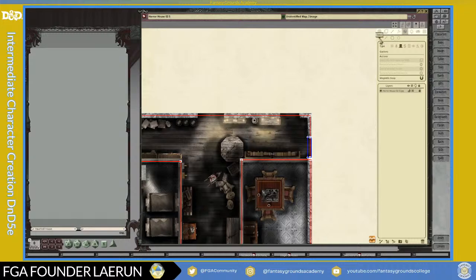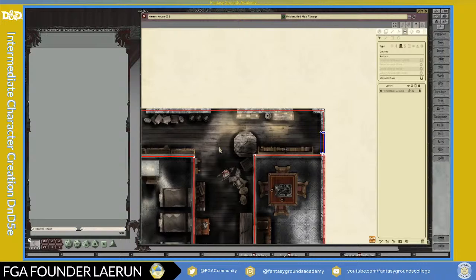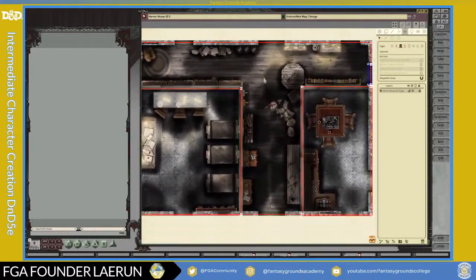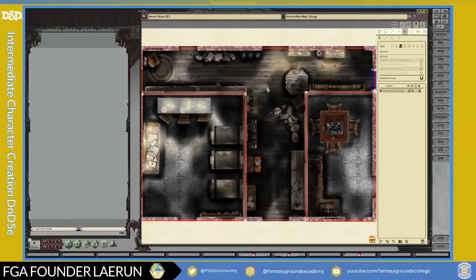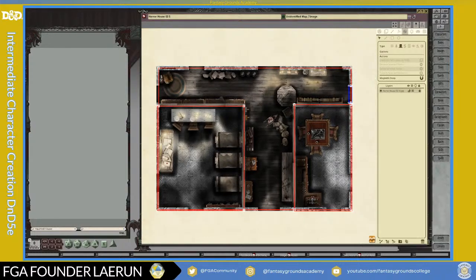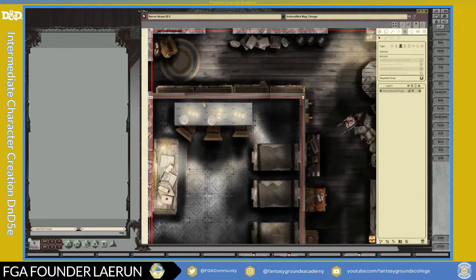So I go back to the selection tool, click anywhere on the map, and hold down the middle mouse button, and you can move the map back into place, or you can use this little navigation arrow button down here on the bottom right. So that's basically the thing I'm going to do here.